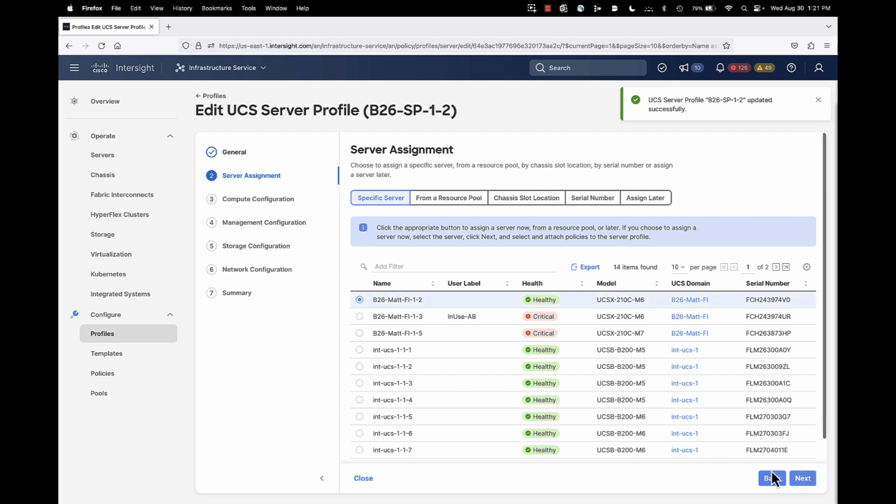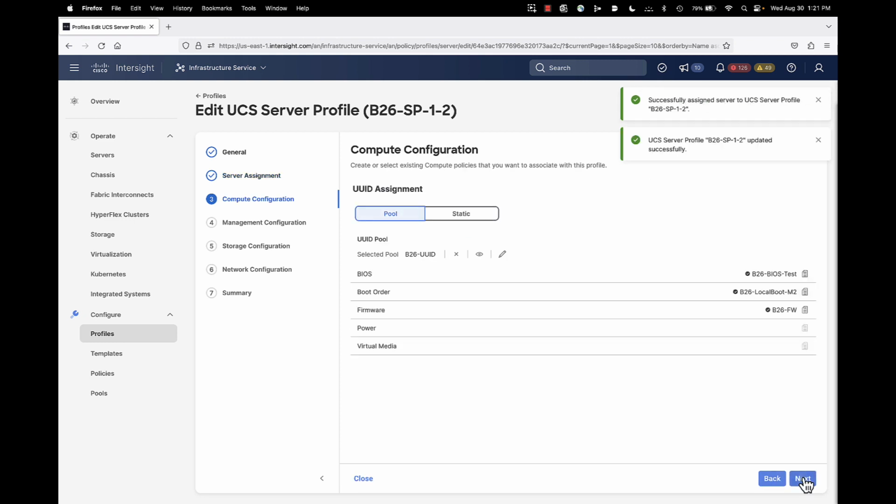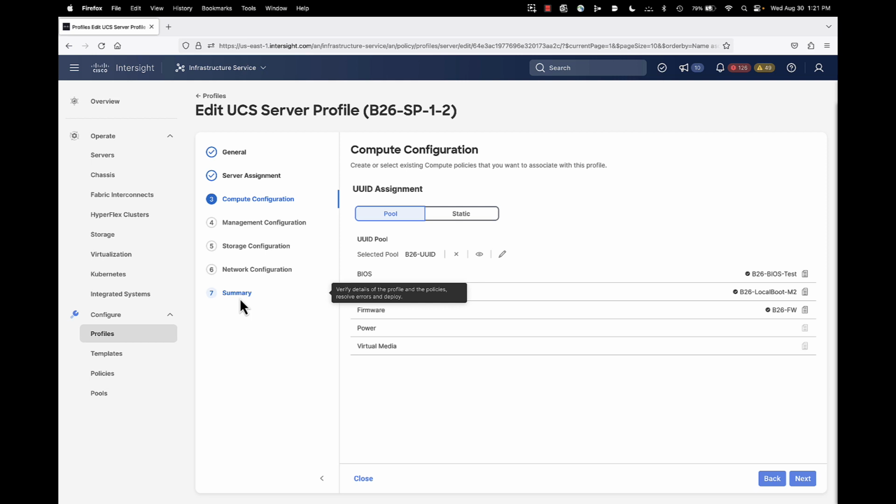And we're going to assign it to the server. Click next. Get the green message that it's been assigned, and now we do not have to go all the way to the end. Now, if you're doing a policy change or something that's disruptive, it's beneficial to go to the summary because there's an impact analysis in that summary. So I highly recommend working your way forward through the workflow.